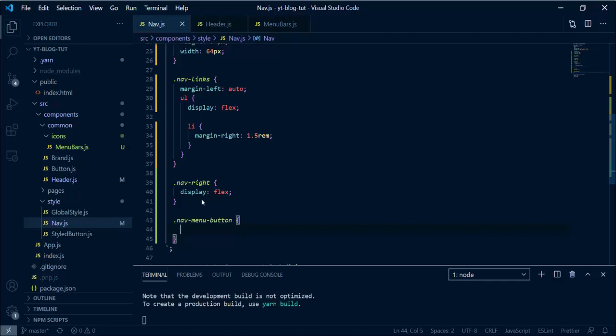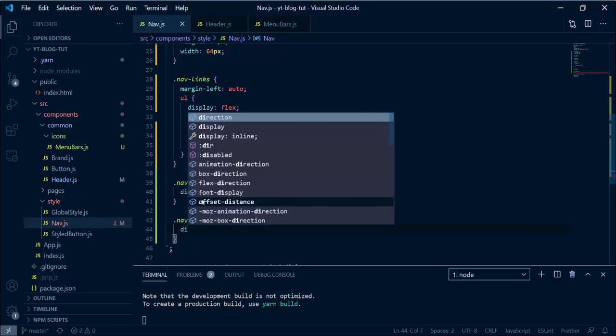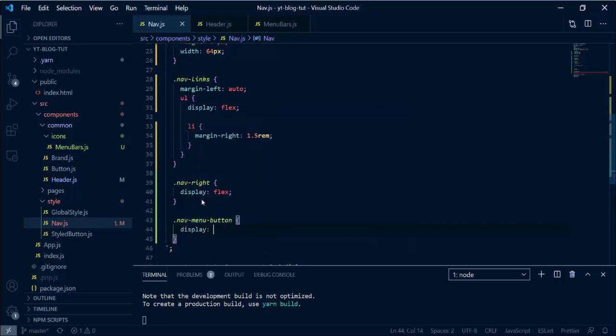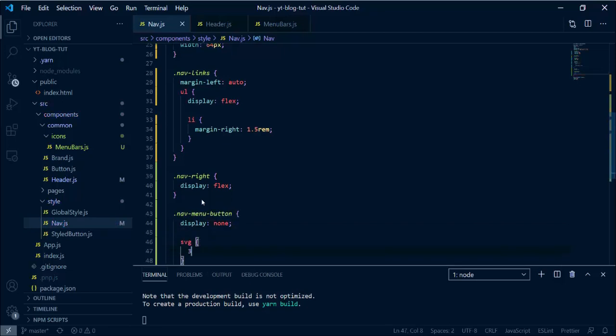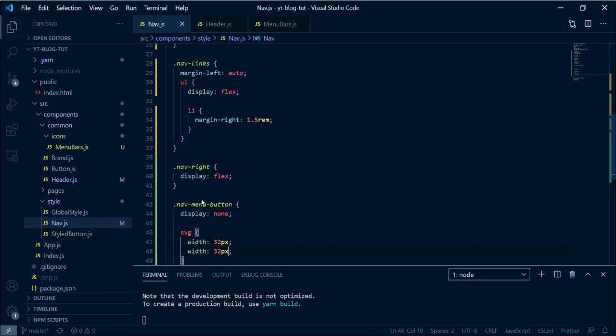And so this is the SVG we just made. I need to style this. And so what this will do is normally it will not be displayed. So let me do a display of none. And so whenever it's in a desktop mode, whenever the width is greater than a certain amount, we won't see it. But I do want to go ahead and give the SVG, let's see, maybe 32 pixels on the width and the height.